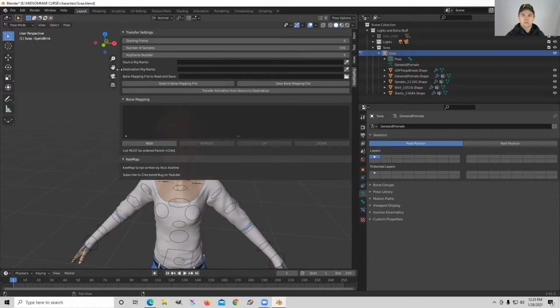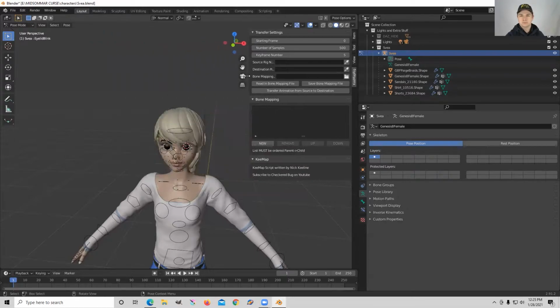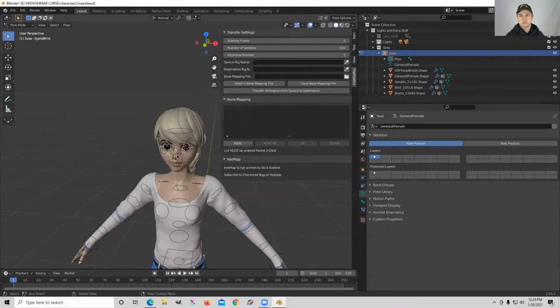Okay, so the source rig name is the FBX movement file. Once you import the FBX, I haven't yet, but once it's imported, you'll input the name of it in this text box. The destination rig name is the destination rig. So in this case, it would be Svea.